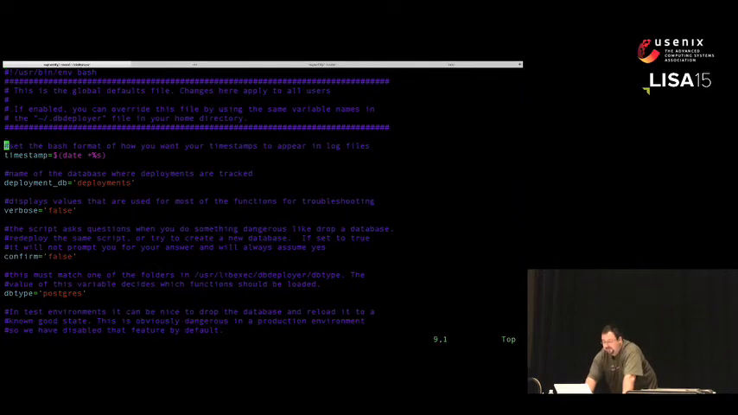So again, everything is bash. These files are just getting sourced. So there's the format that you want your timestamps to be in. There's the name of your deployment's database if you wanted it to be something else. There's things that you can do to get that renamed throughout here. There's verbosity levels. There's confirm flags, default to false.